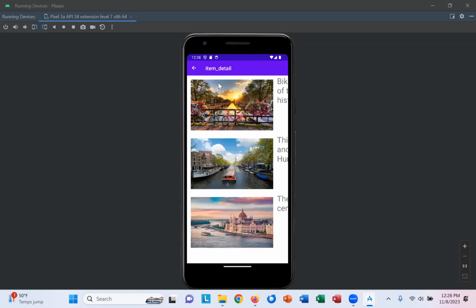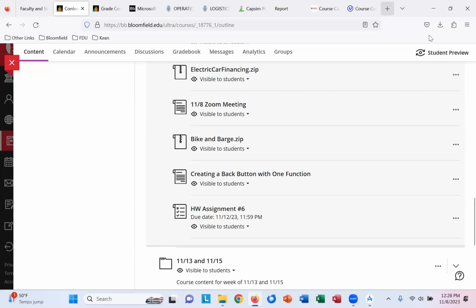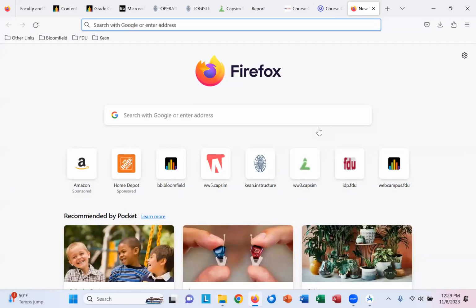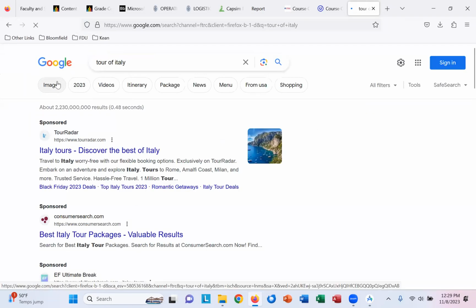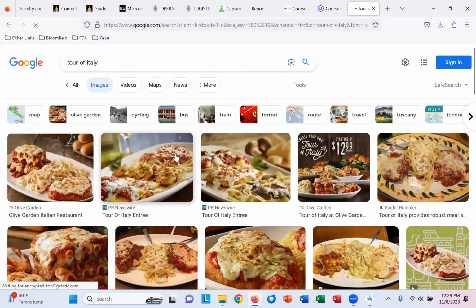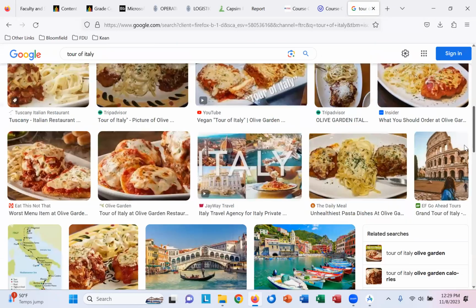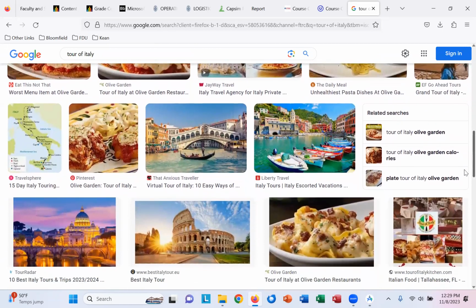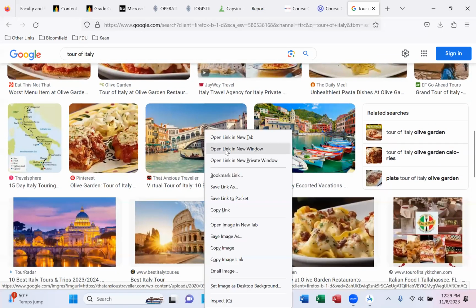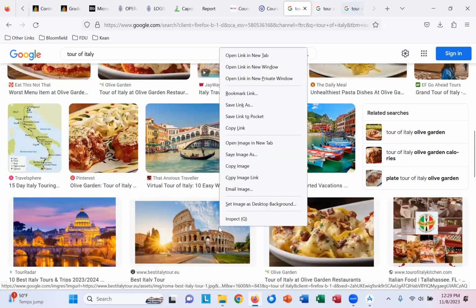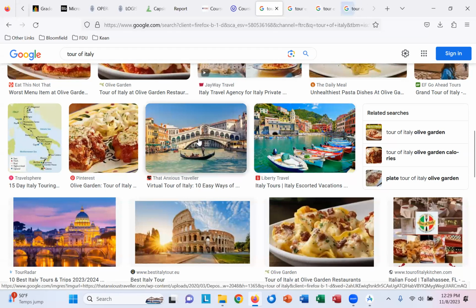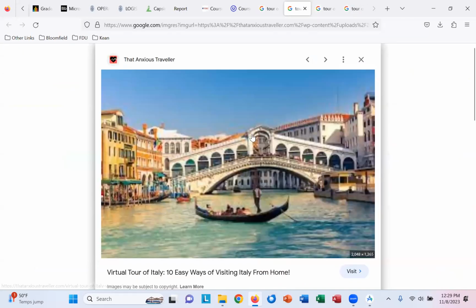Next, we want to edit these photos. So let's go and find three random images here. I'm just going to search tour of Italy. And I should have known better that the first couple results were going to be Olive Garden. And I'm just going to save these 3 pictures here that I found.